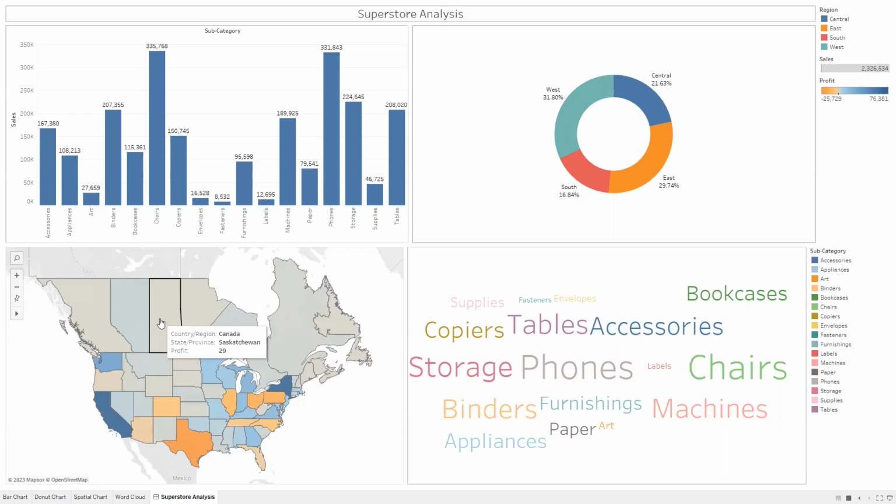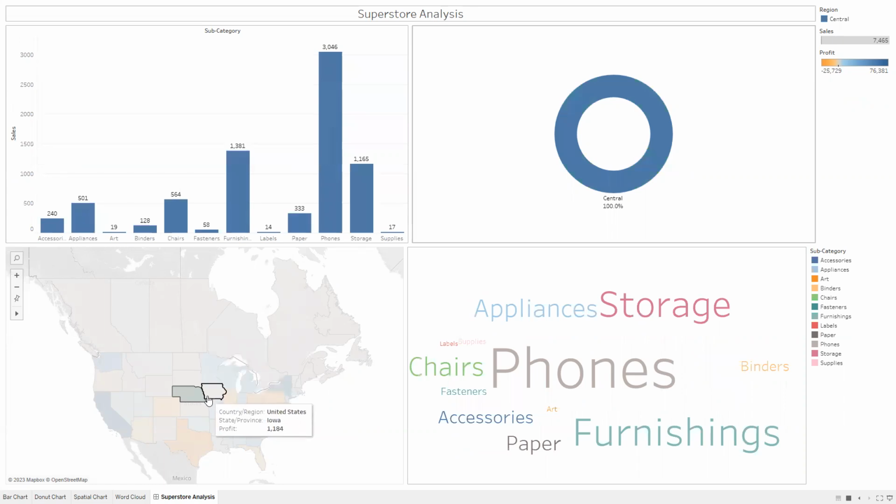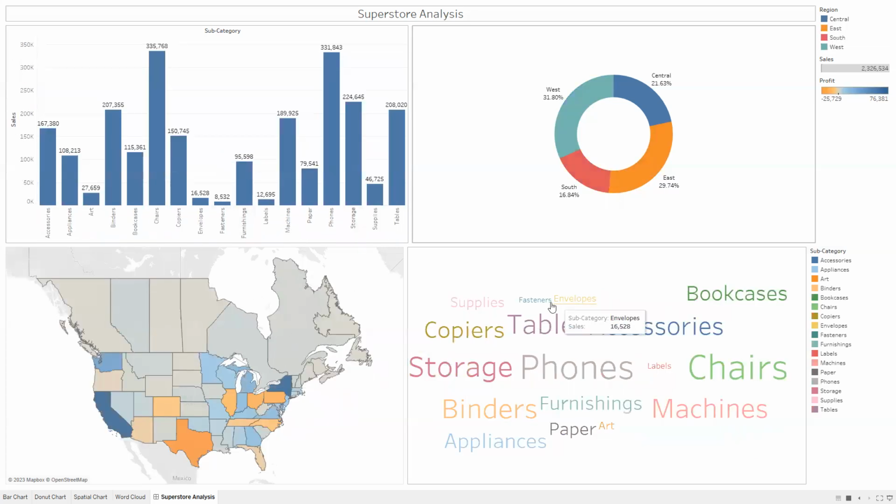So that is Saskatchewan, and let's select Wyoming. In Wyoming, it is mainly on chairs. Let's select Nebraska and Iowa. So there are some subcategories, and these are the subcategories that are getting sold basically. And you can see the word cloud list is also getting changed. So this is how we can talk to each and every worksheet by keeping all the worksheets together.